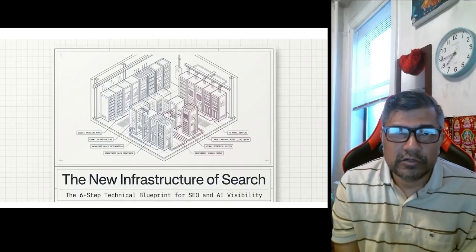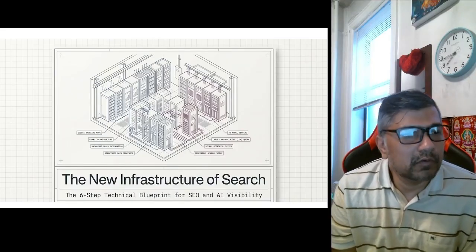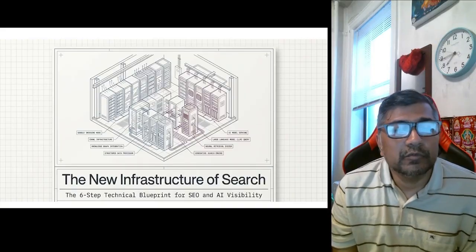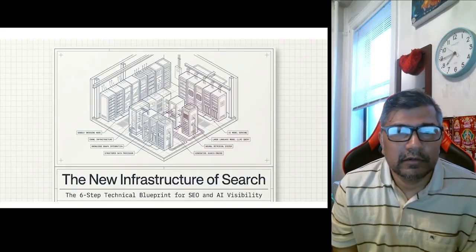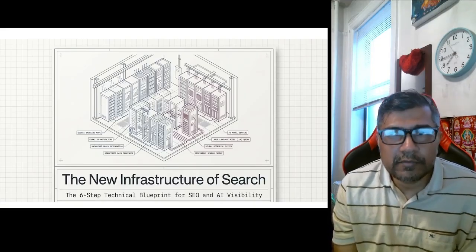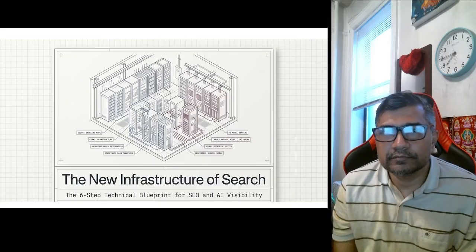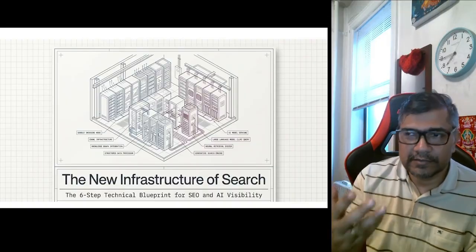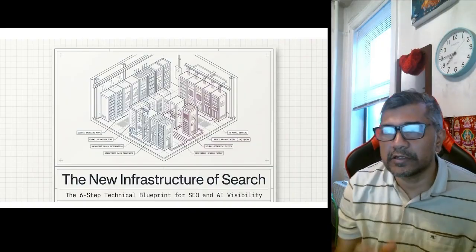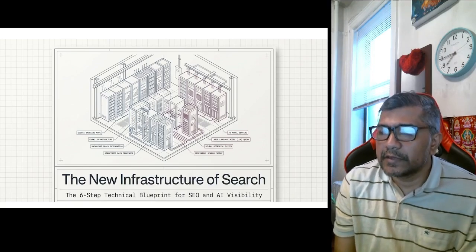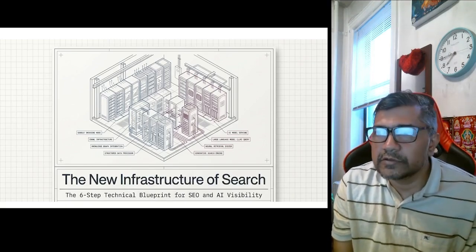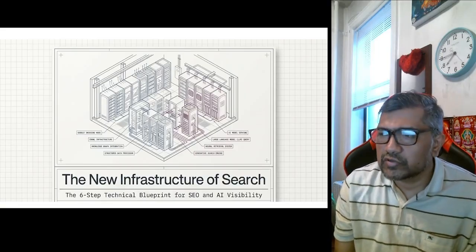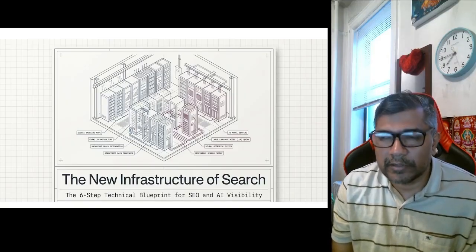The new infrastructure of search. In this session, we are going to understand the technical features that are required in your site to become SEO friendly and AI visible. AI visibility is now the buzz in town. Everyone wants to get visible in the answer. So in this session, we are going to discuss technical SEO and some of the best practices that are going to optimize your site, and that includes its indexing, speed, structure, and crawlability.